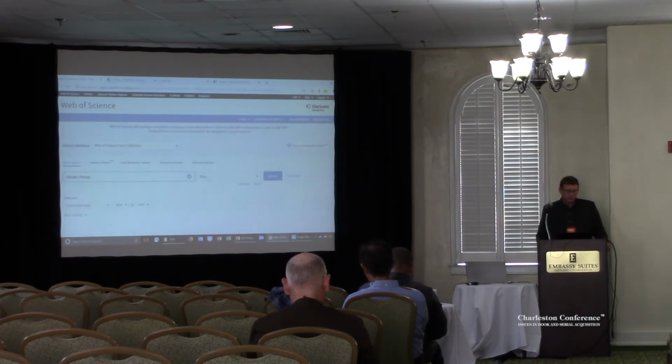In Web of Science, if you're looking for information for your institution or another, the best way to go about doing that is through an organization-enhanced search. Organization-enhanced, let me go into the index here.